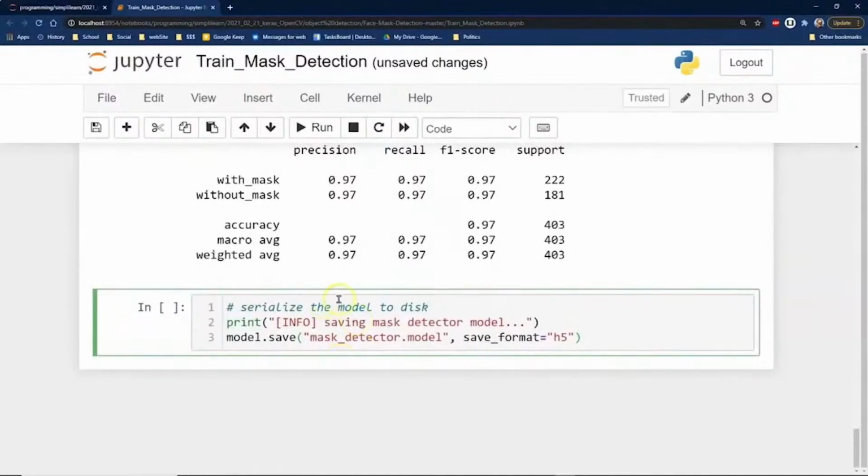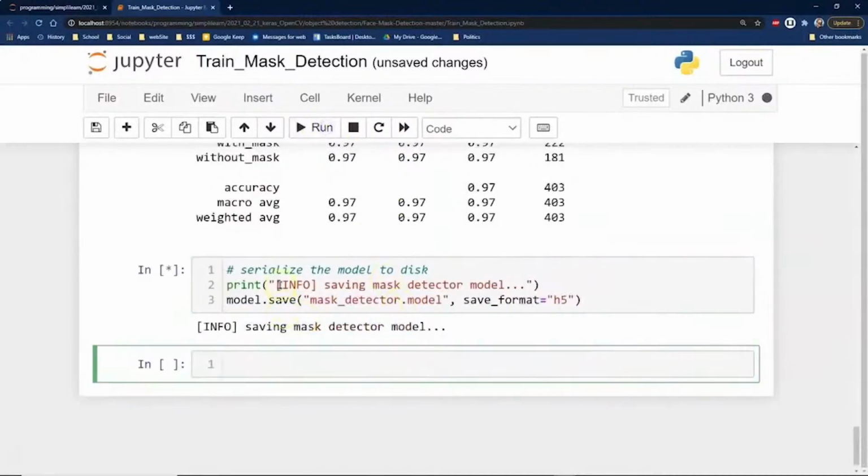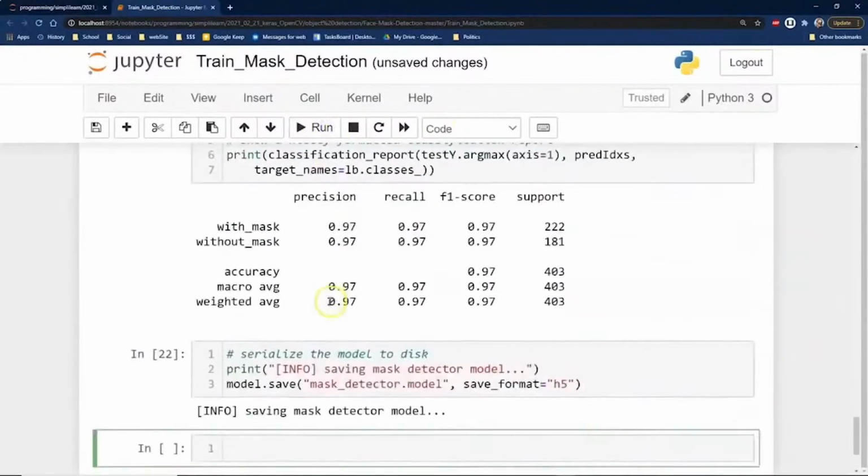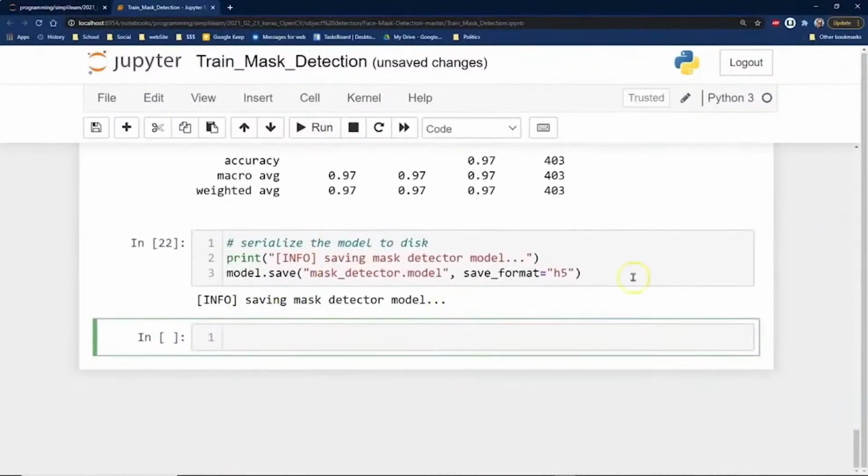I love doing this stuff. So we're going to go ahead and take our model and we're going to save it. So model.save maskdetector.model. We're going to give it a name. We're going to save the format. In this case, we're going to use the H5 format. And so this model we just programmed has just been saved.